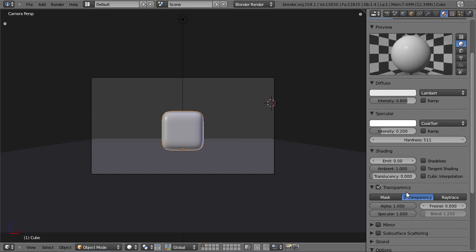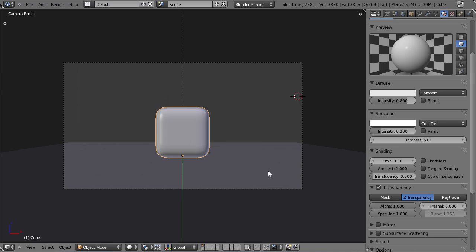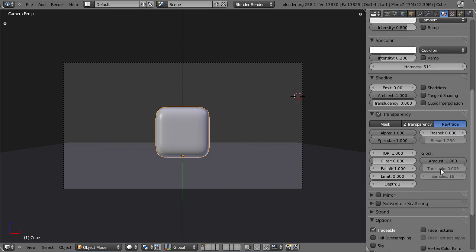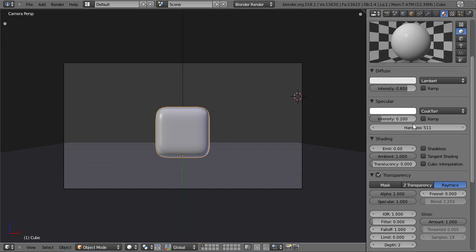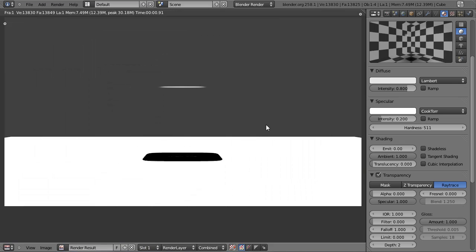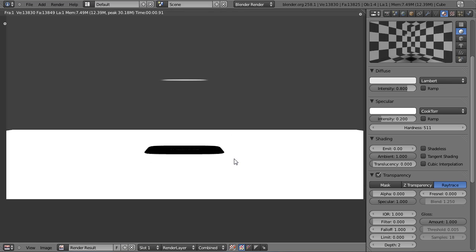Big one is transparency. So by default, it's set to Z transparency, which renders quite quickly, but we obviously want a little bit more control. So turn on ray trace, and you can see you get all these extra options here. But don't worry, we're actually not going to be touching hardly any of them. Biggest one we're going to do is set the alpha to 0. Now that is essentially making our object transparent. There you go. Oh, look at that. It is an invisible cube.